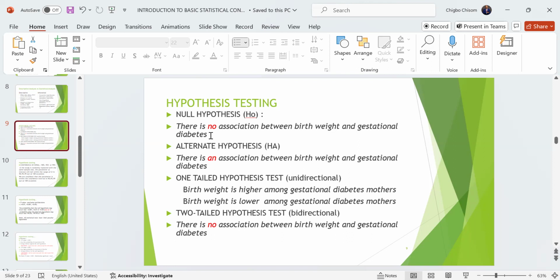I can also have the null hypothesis that disagrees and says there is no association between birth weight and gestational diabetes. So for the null hypothesis we always say there is no, while for the alternate hypothesis we say there is. So we always do a two-tailed hypothesis test.